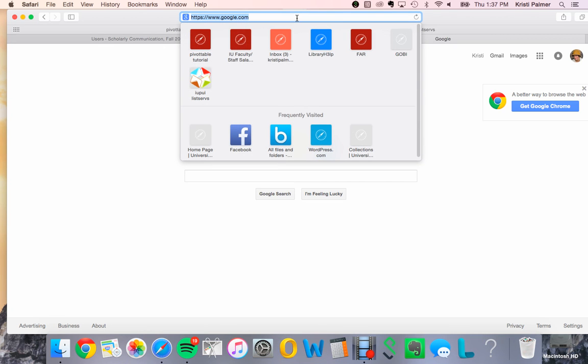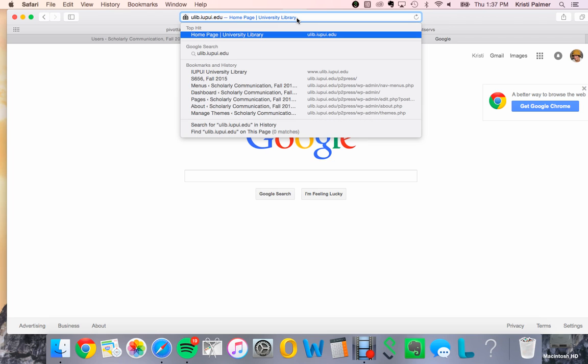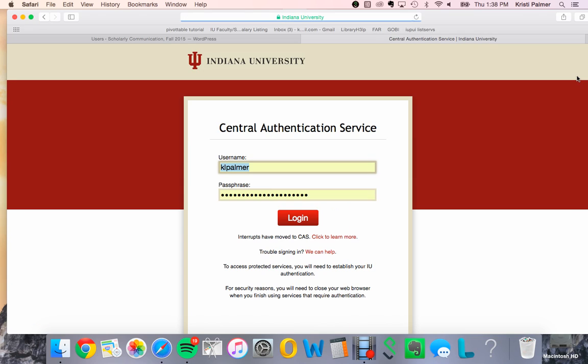You should have a link in Canvas, another communication tool for us, that will direct you to the site, but you can also go directly to it through ulib.iupy.edu/P2Press, and that will take you to the site. Right here is a login button. Click on that login button and it will take you to the IU login. So go ahead and use your usual IU login.